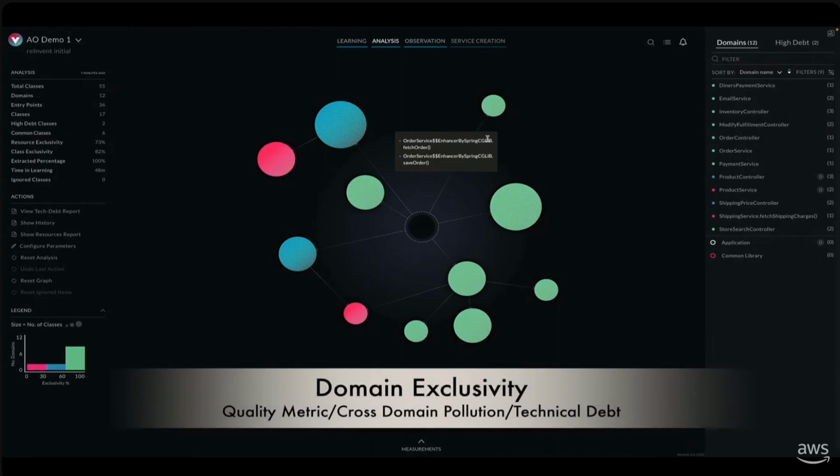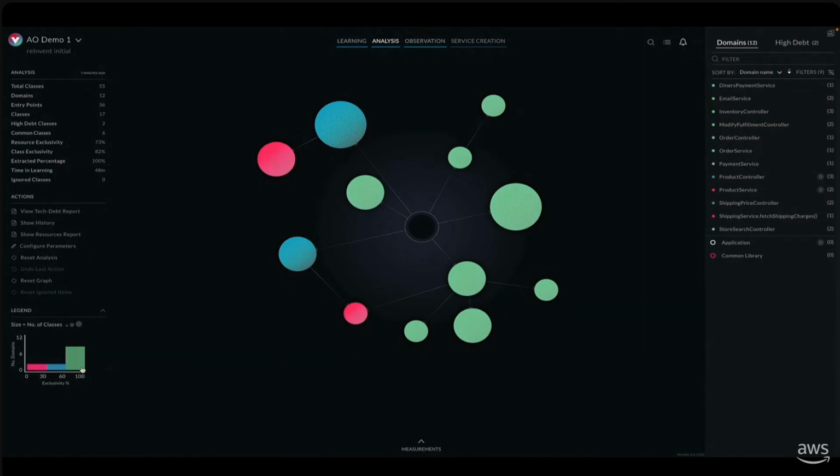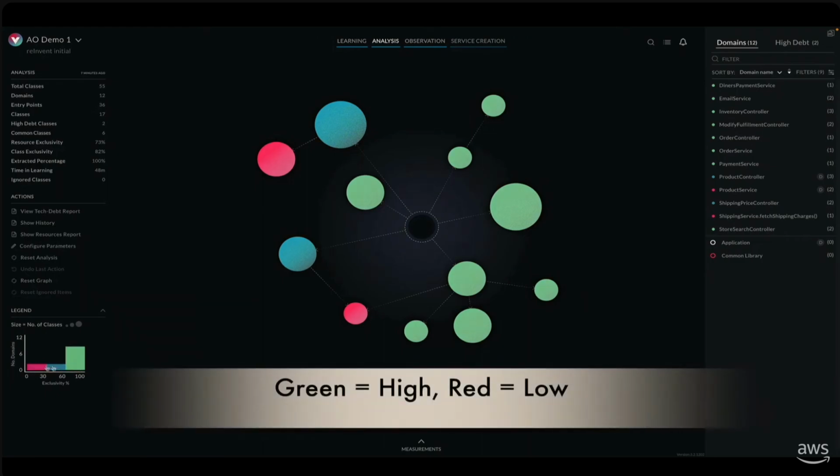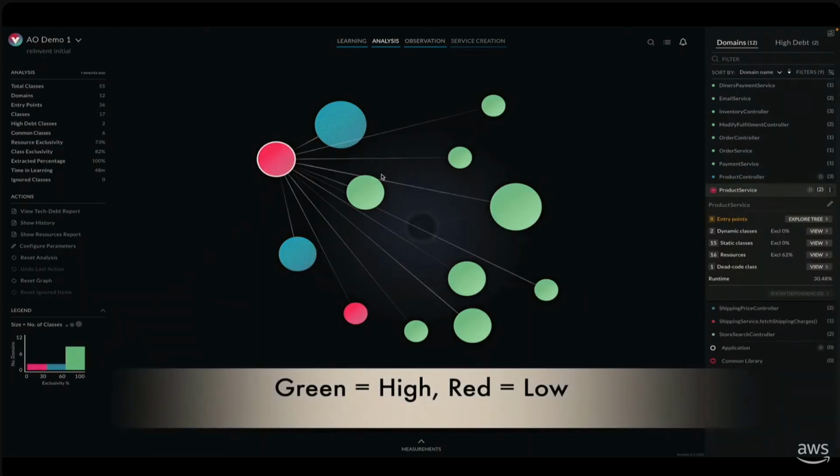Another important aspect is identifying the domain exclusivity, how exclusive my domain is. It's like, what is the quality of my domain? And that domain exclusivity is specifically defined by the colors. So red color represents lower exclusivity. My domain is very poor. The green color represents my domain is highly exclusive. It's in a good condition, I would say. Now from that you can see the exclusivity specifically for each domain.